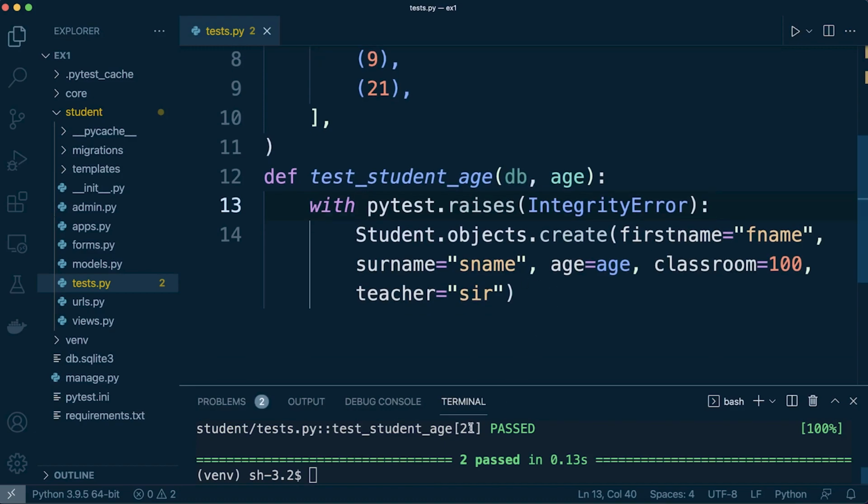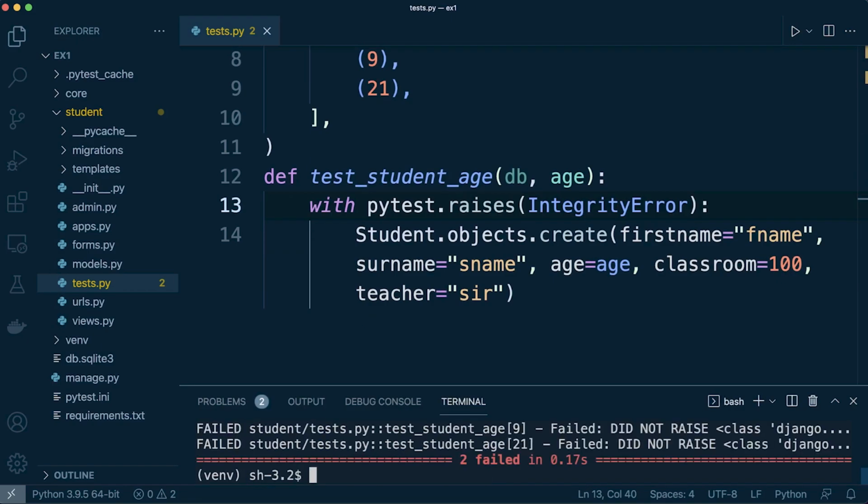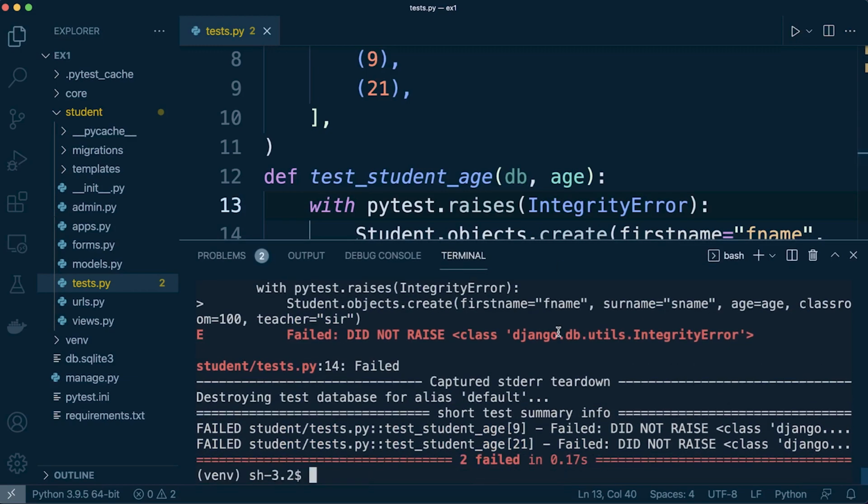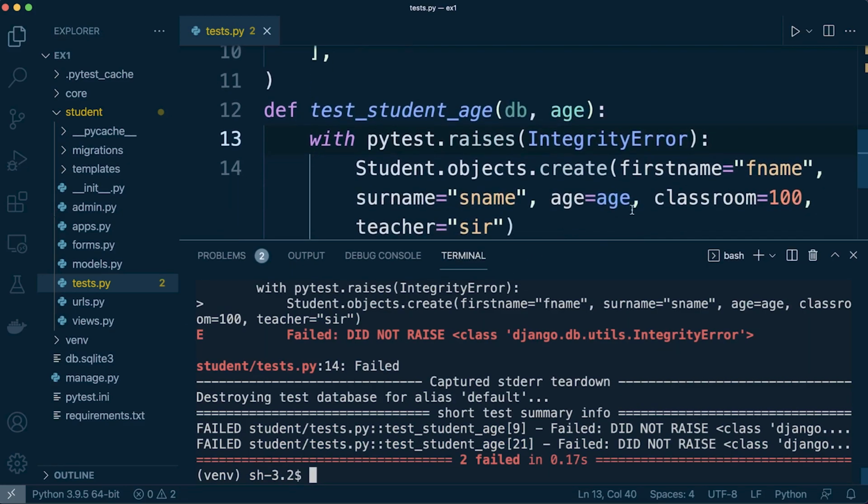Okay, so let's run the test again, Pytest. And you can now see it says did not raise. So let me just bring this up a little bit. Basically it did not raise the integrity error because, as we saw earlier, this code is running okay, because at the moment we don't actually have any constraints set on our database. So our tests are failing, and that's exactly where we need to be right now. So this is the test first approach.